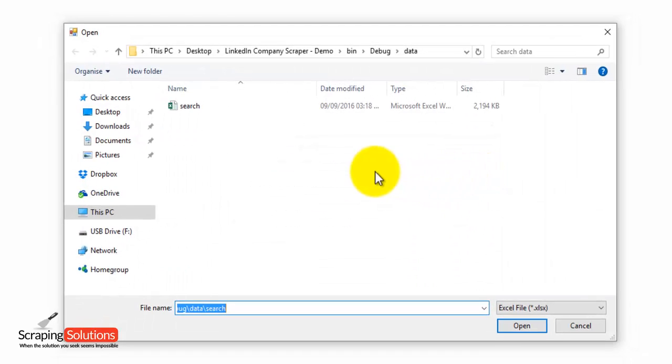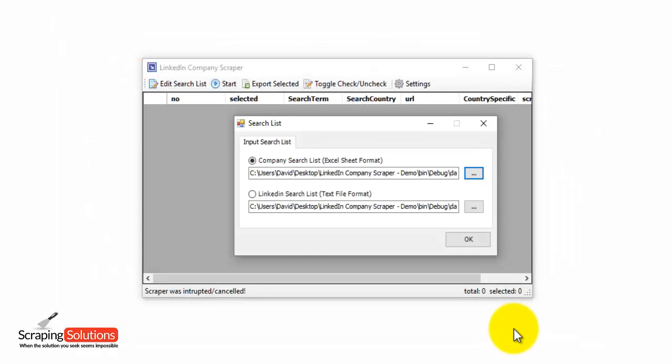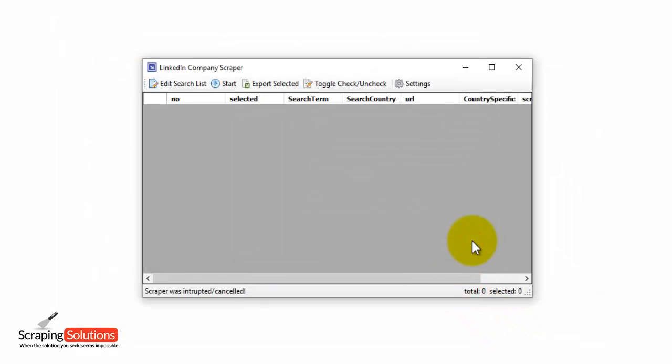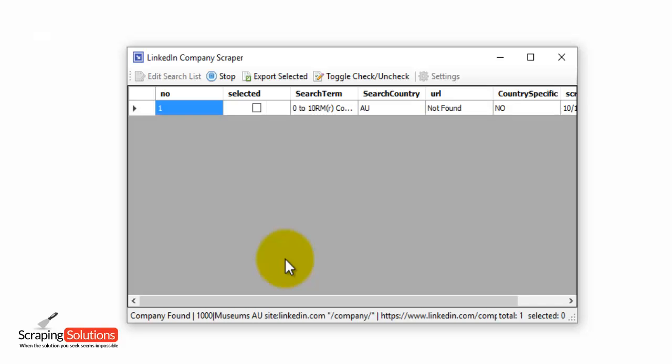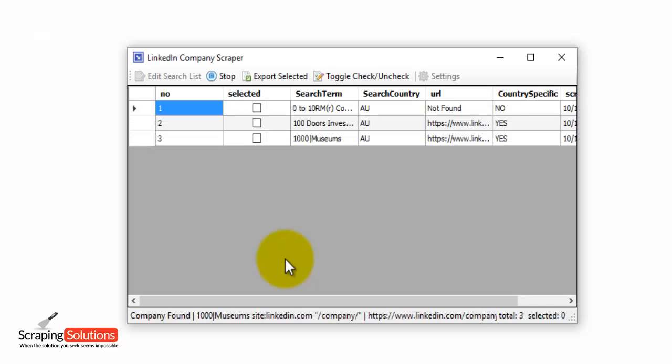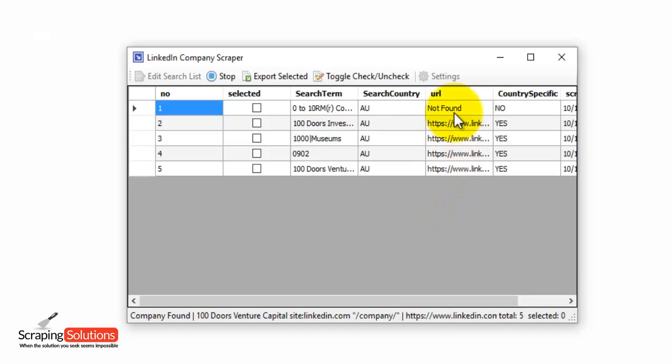Navigate to the data folder, and within that you'll see the search document. Click on that and press open. So that's now ready. Just press on OK and then press the start button at the top. Now this is going to scrape that information from the LinkedIn website. Now this mode only gathers basic information, but it's useful if you want to get the LinkedIn URL.